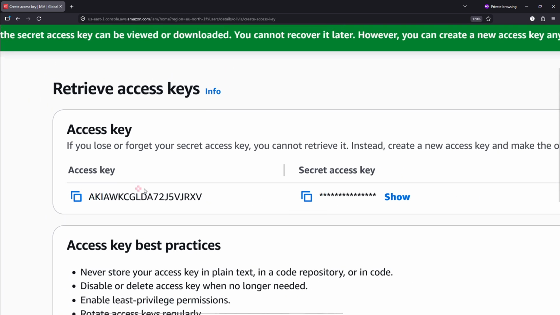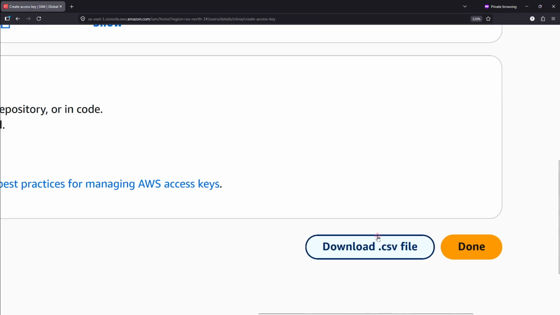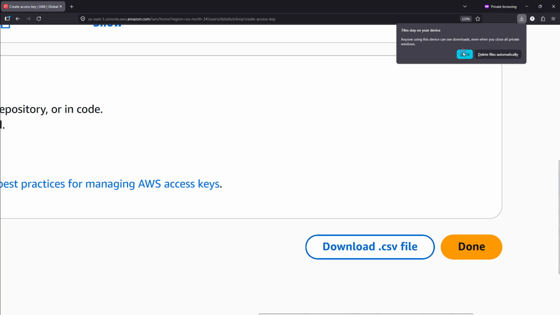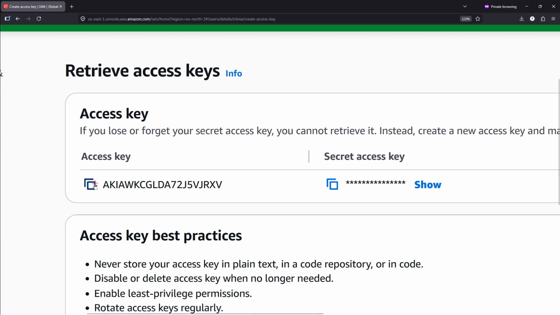So that's why, before you actually copy it, you can download it. They give you an option to download it, because they won't be showing you your access key any longer. If you know you want to just download it, which is actually good, just download it, so you can access it later. So for this, this is the access key and the secret key.